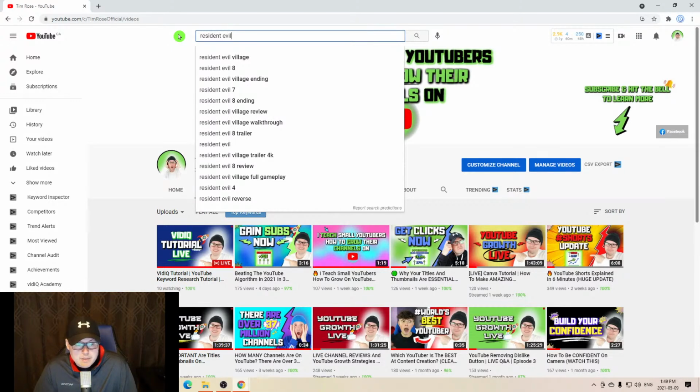Okay. And you see here all the search terms that automatically pop up when you type Resident Evil. Now, these are the searches from most popular at the top down to the least popular at the bottom. These aren't the only search terms. These are just the most popular ones that populate at the top of the list.